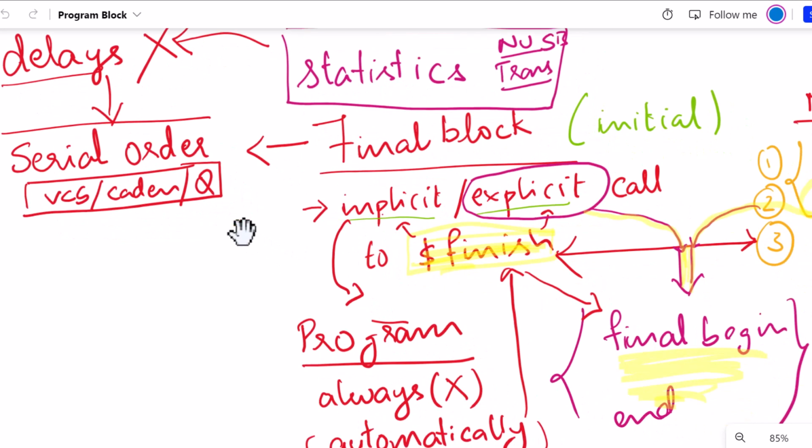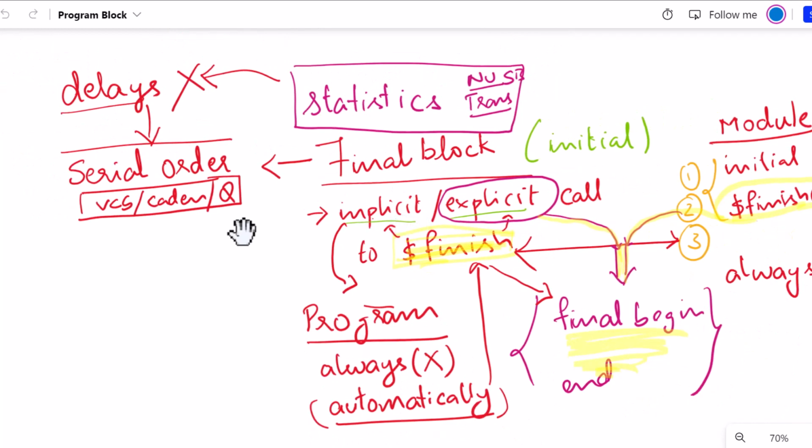You can have multiple final blocks, they all get executed serially in an order which is dependent upon the simulator. How can it execute serially? Because there are no delays allowed in the final block. Why are there no delays allowed? Because it is not meant to be used in a fashion where delays are needed. It is meant to be used only for display purposes. This is everything that you need to know about the final block in a nutshell.